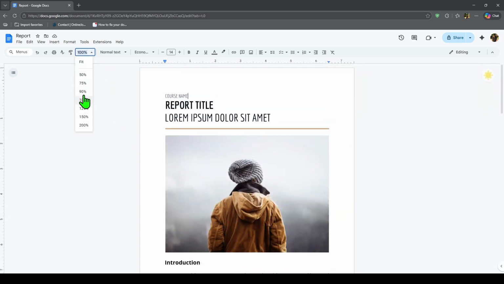Let's start on a computer. Open your Google Docs file, then look at the toolbar near the top of the page. You should see the current zoom setting, often 100%. Click that number, and a menu will open. From there, choose the zoom level you want.